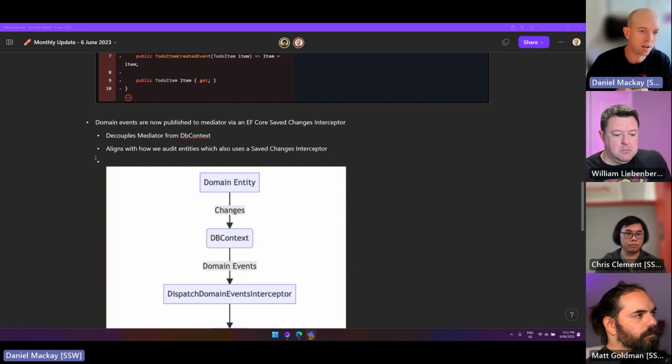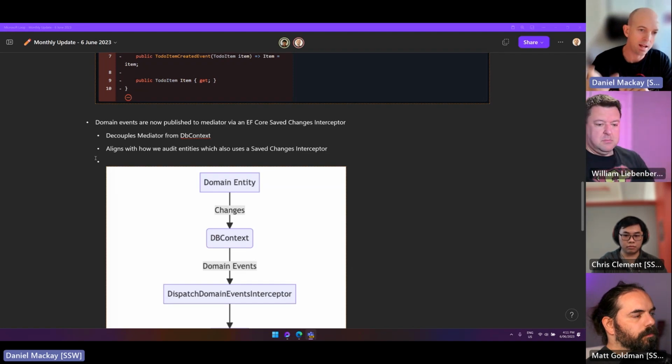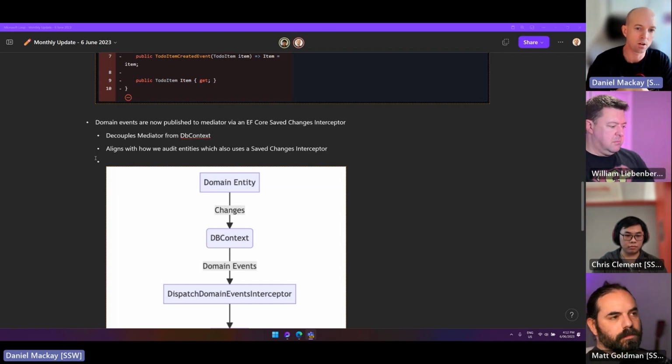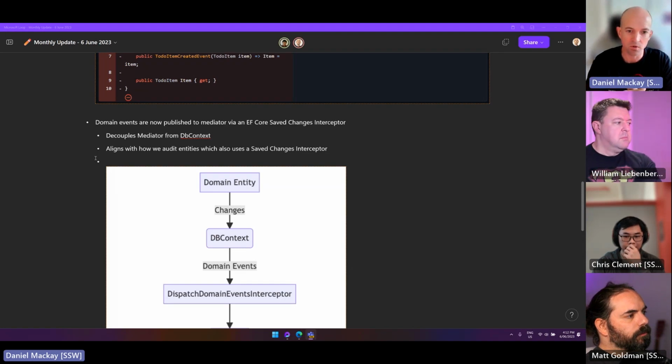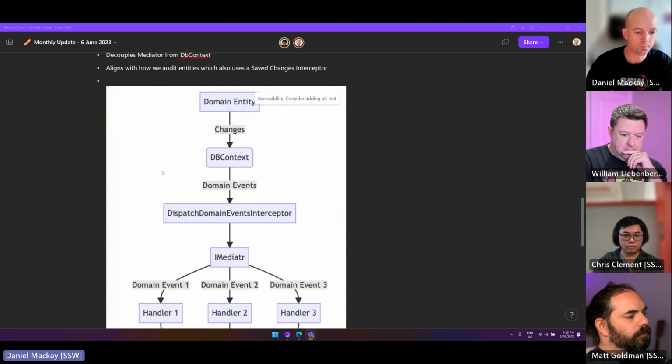This also aligns with how we're handling the automatic updates to the auditing of the entities. Say, for example, if an entity is updated, we automatically timestamp that with the updated date and also record who updated that record. That was being handled via a SaveChanges interceptor as well. So now those two things are aligned and executed in the same way.